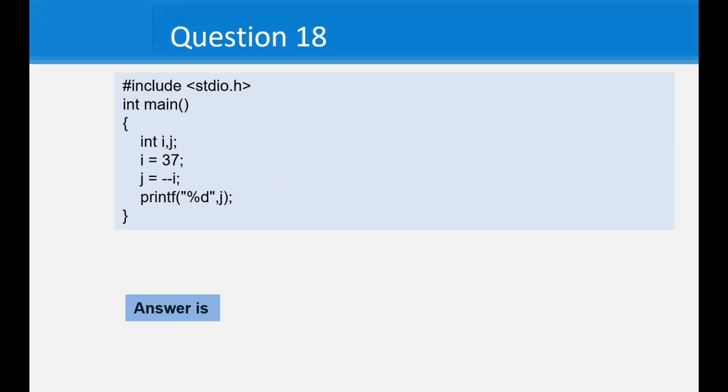So now again we have the next question. It is pre-decrement. So i is 37, j equal to --i. When you do --, it means the decrement has to happen first and then the assignment will happen. So 37 will become 36. So i will be 36 and that value will get assigned to j. So when you print j, j will have 36.